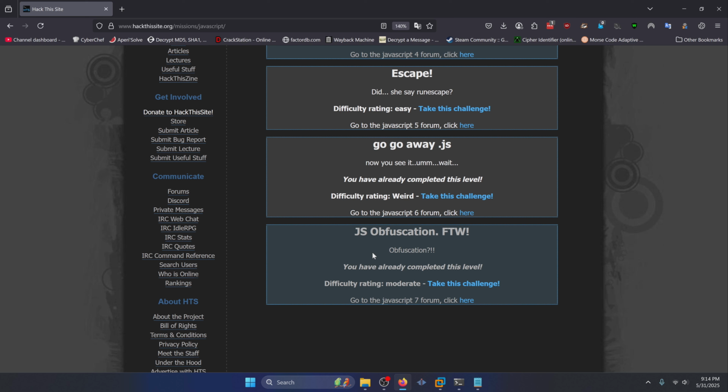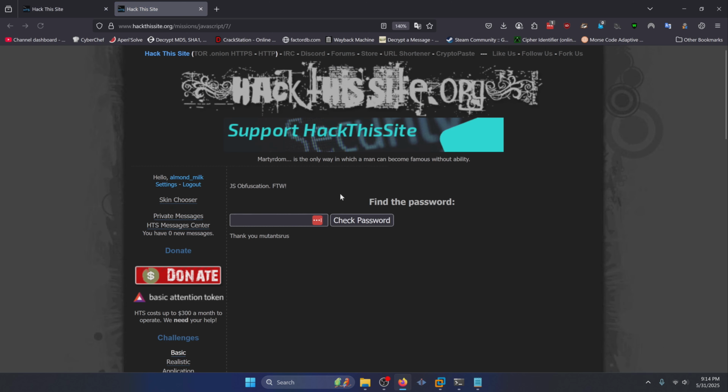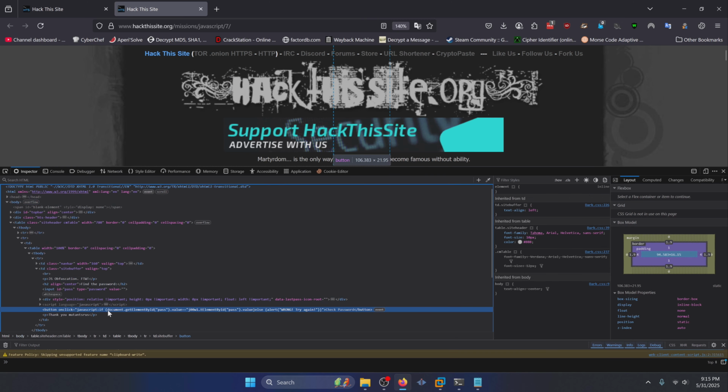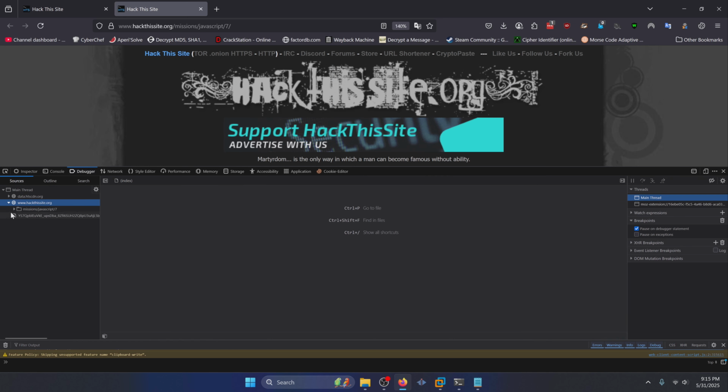JS obfuscation for the win. Obfuscation? Let's open up the challenge in a new tab. JS obfuscation FTW. Let's go ahead and inspect our check password here. And we have some JavaScript here. Let's go ahead and see if we can't get a better look at what that looks like in a more beautified format.